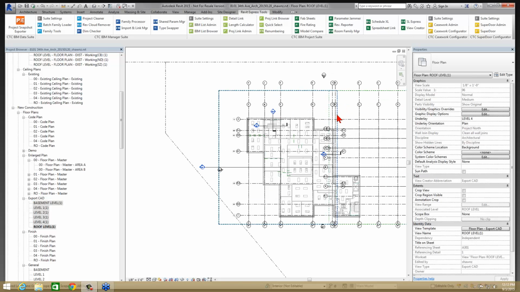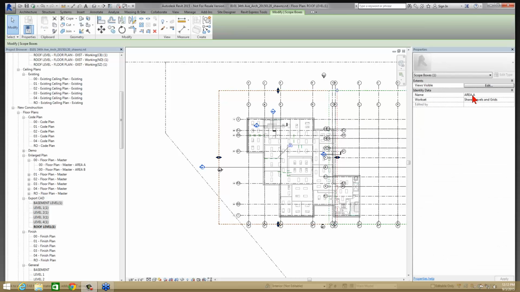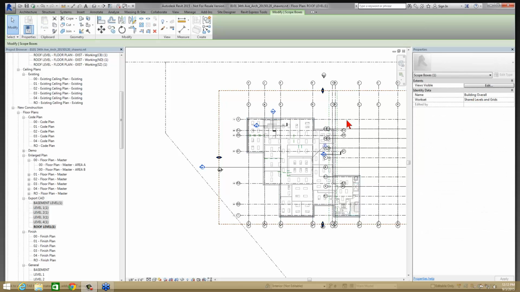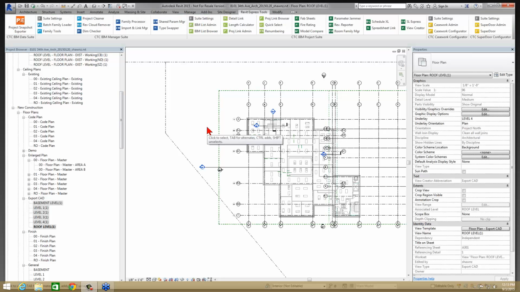So if I look up here, for example, I've got an area A for my building, and I've got an area B. Those 2 scope boxes, those would be assigned to my nested views here, my dependent views. I also have an overall building scope box that I use in a lot of cases to crop down the remainder of my views to make sure that they're all consistently sized and placed on sheets in sort of the same way. So that's a technique that I like to use.